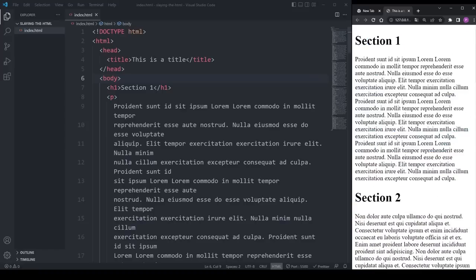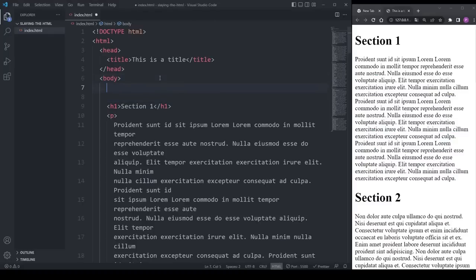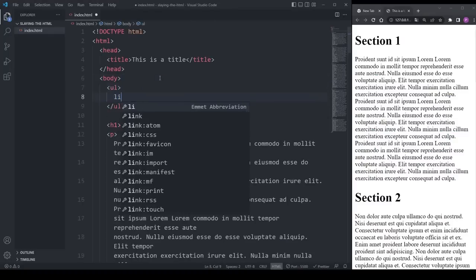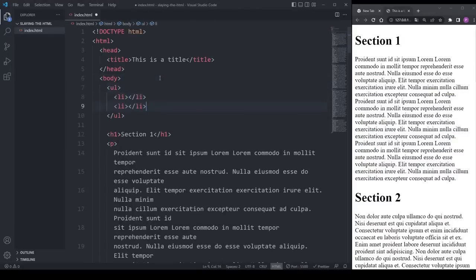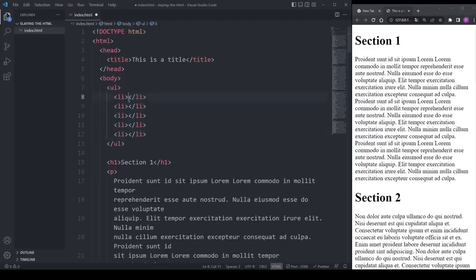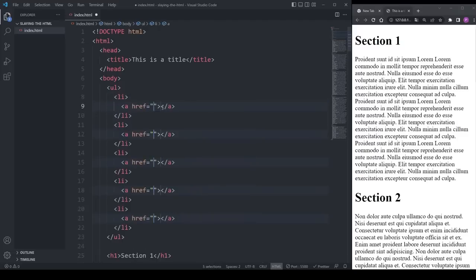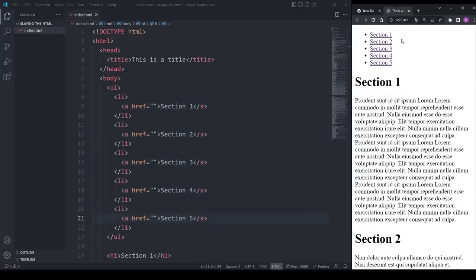To create this menu, I'm going to use an unordered list. This unordered list will be comprised of 5 list elements with one anchor element nested inside of each. I'm going to leave the href attributes empty for now. Inside the content of each anchor element, I'm going to add the name of the section. So section 1, section 2, section 3, section 4, and section 5. We can save and see what this looks like.